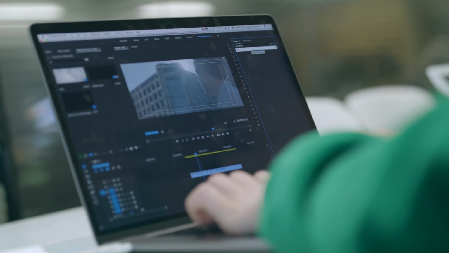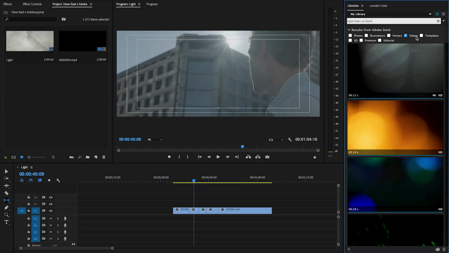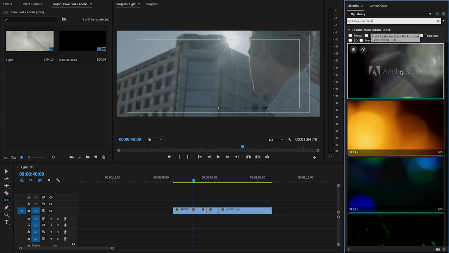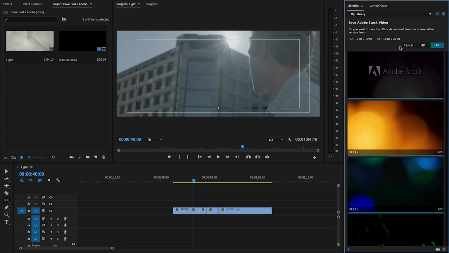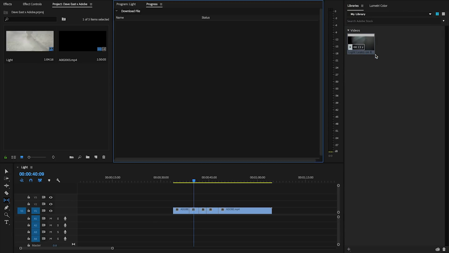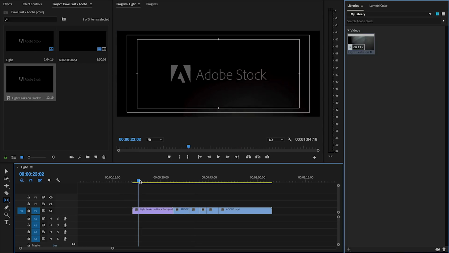So I'm going to search light leaks on black, make sure the video is ticked, and search for one you like. I actually quite like this top one, I think that will work the best. Save preview to library, and I'm going to click the HD mode as that's what my project is in. Then I'm going to right click this video, add that to project, and that should import directly into my project. There it is there. So I'm going to bring that into my timeline.